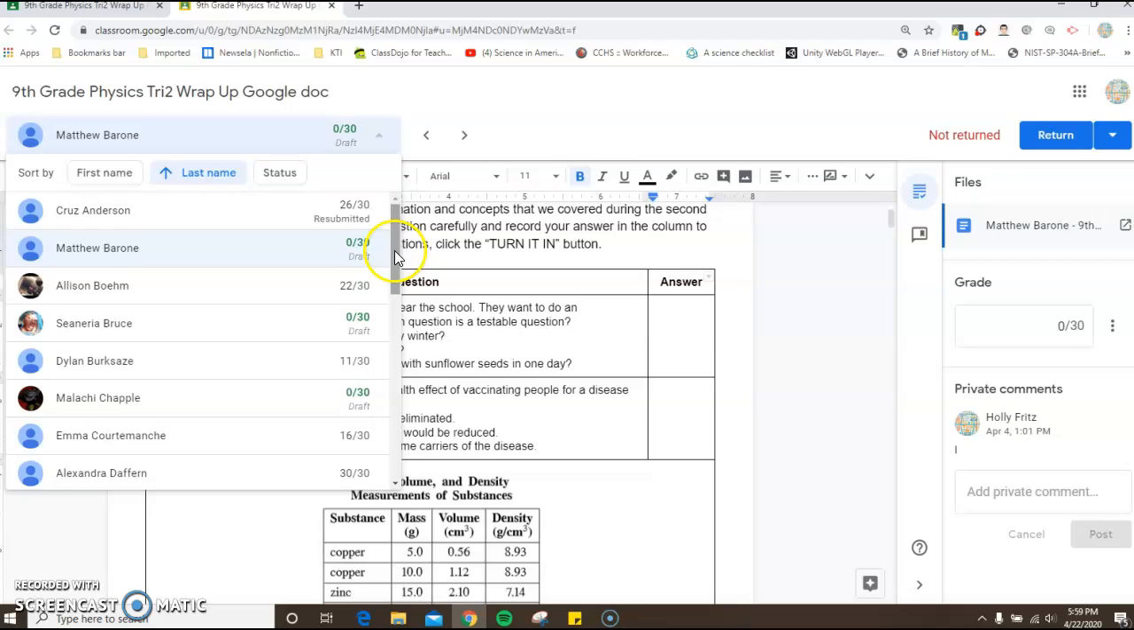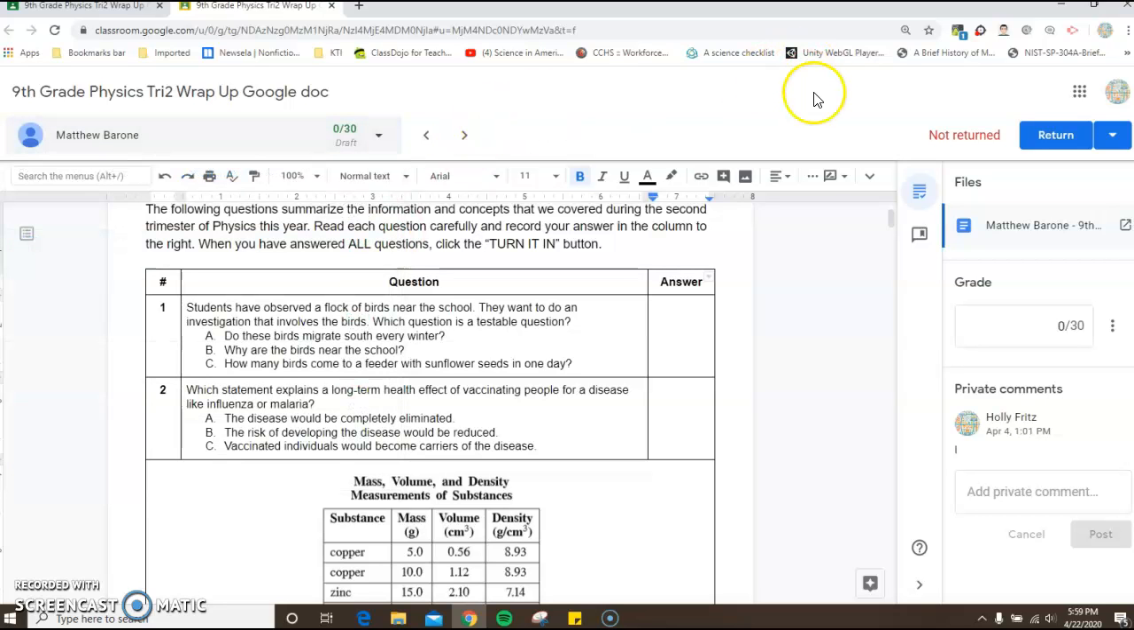So if you tell your students a 0 means you didn't turn it in and you need to hurry up and do it, then that can be kind of communication between you and the students. But this is how you would grade an assignment.